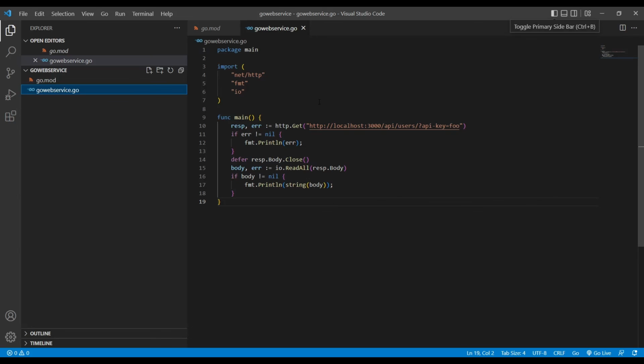Here you can see it's similar to JavaScript and C#. You have an import here of the library files that we need. One is the HTTP client, so we can send HTTP requests. Another is fmt, which is for printing, like a console log. And then io is for reading and writing from and to a stream.